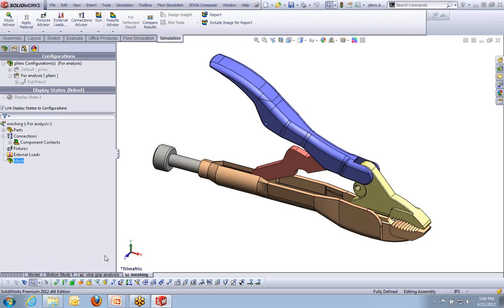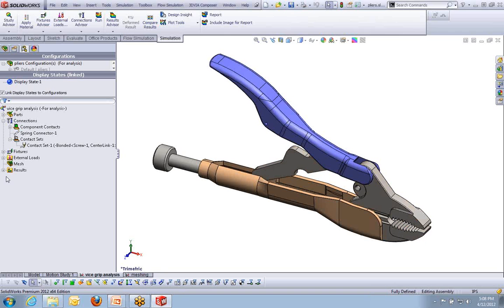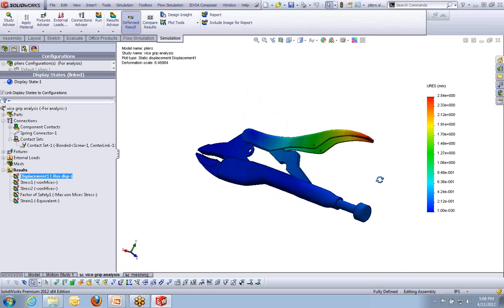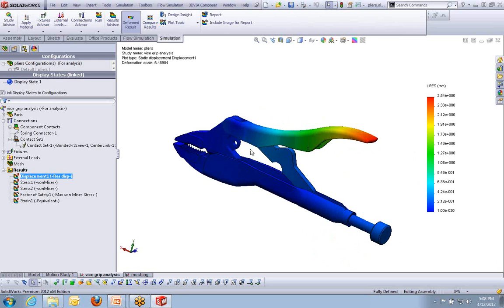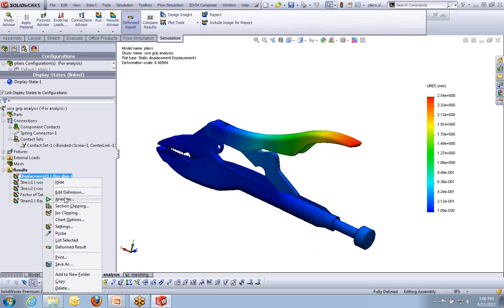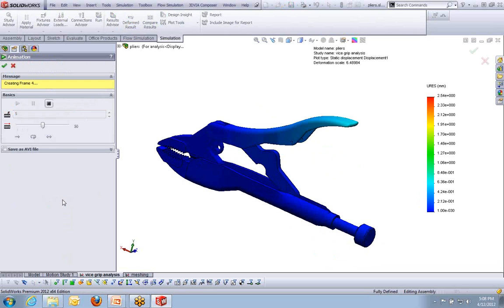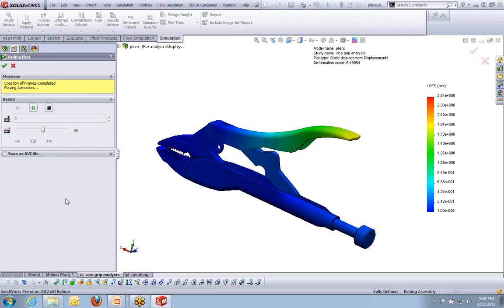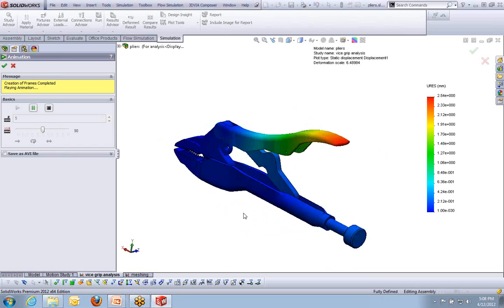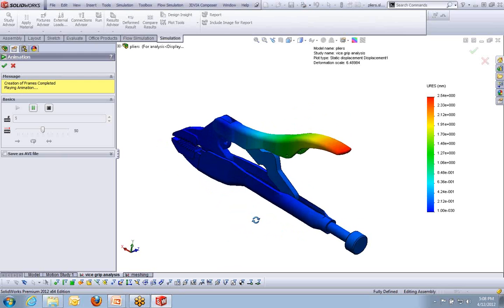Okay, now let's switch back to our original study. Let's check the results. First rule of thumb, we'll check the displacement results. The maximum displacement is around 2.54 millimeters, and it's seen around here. Looks reasonable, but it's good to have an animation to see what's going on. It's pretty reasonable. This is certainly what we expected.